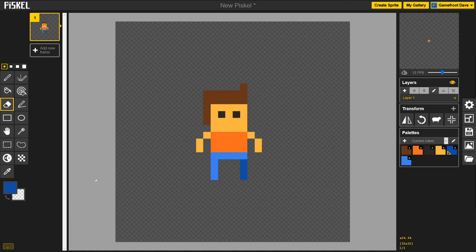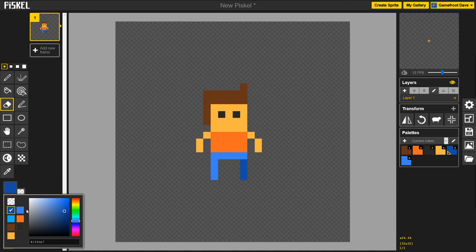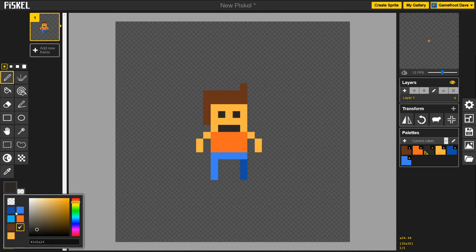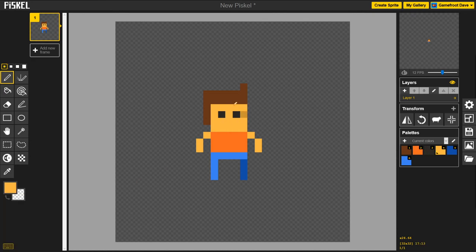Okay. Our character's looking pretty good, isn't it? Should we put a little mouth in there, maybe? Maybe not. Always worth experimenting, though. Okay. We've got our still frame for our character.